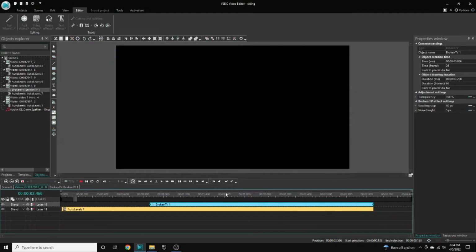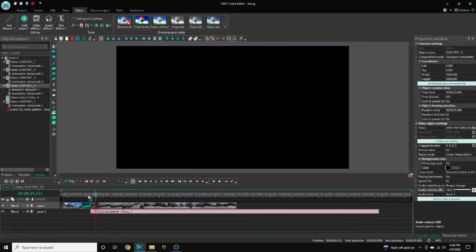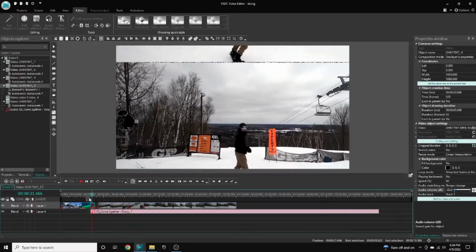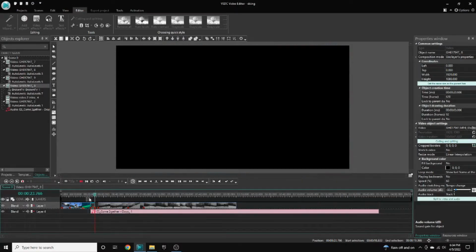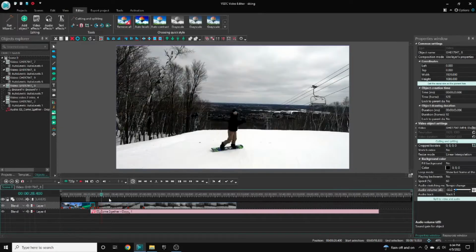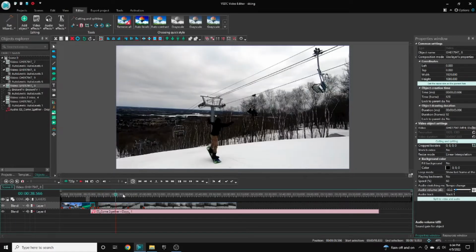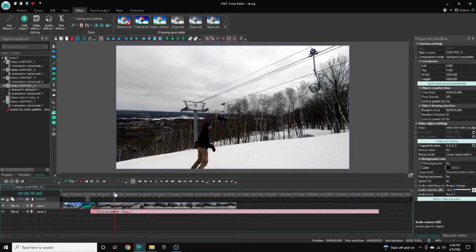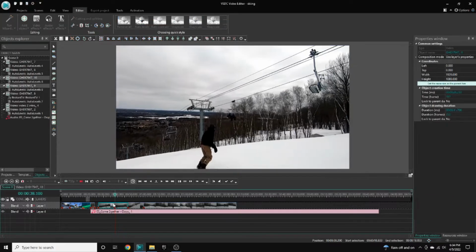There you go, that's kind of cool. We'll use this to start it off. There you go, that's a cool effect. We'll use that. And now we'll use some of this stuff right here. We'll quick throw this stuff in.